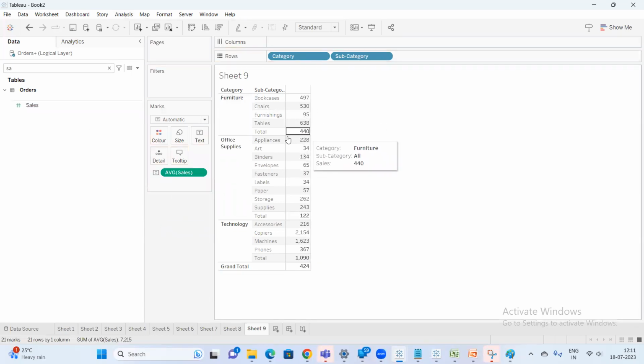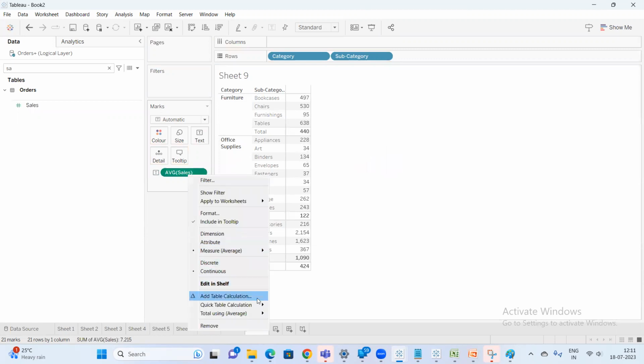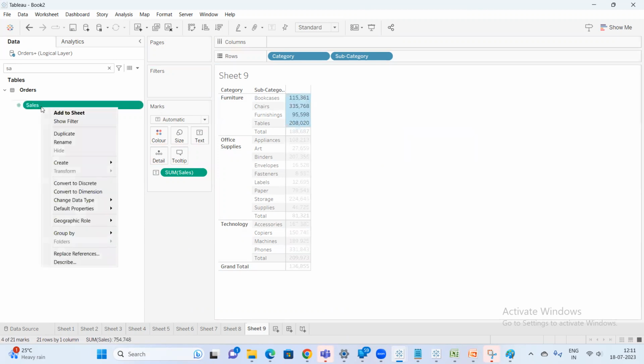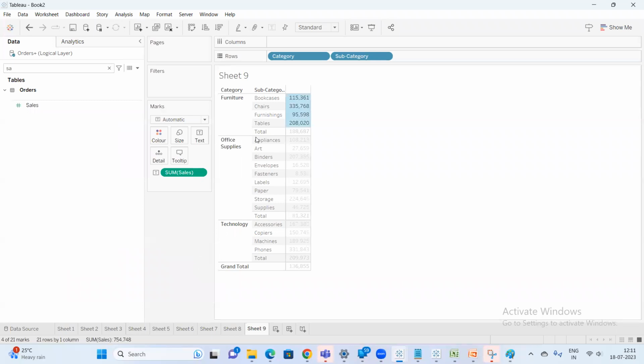Okay, so it is showing you the average of all these four items, even if you take sum. So 1,88,687 is the average. It is not showing the sum. Why? Because we have specified here to show total using average and not sum. And if you select minimum, in all these four items, whichever is the minimum value, it will show you that.